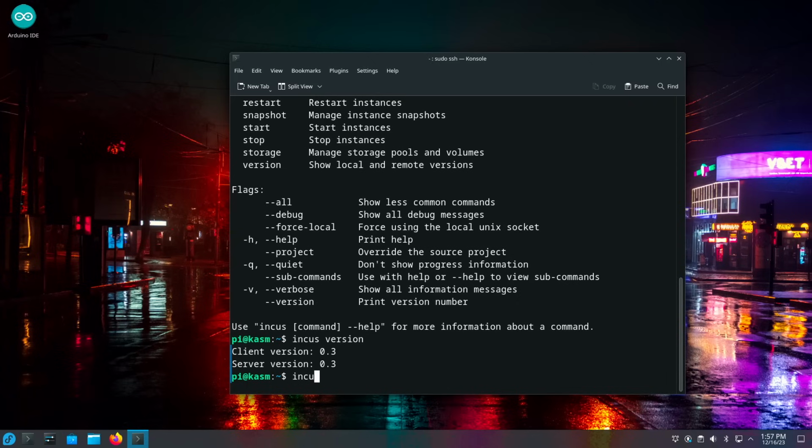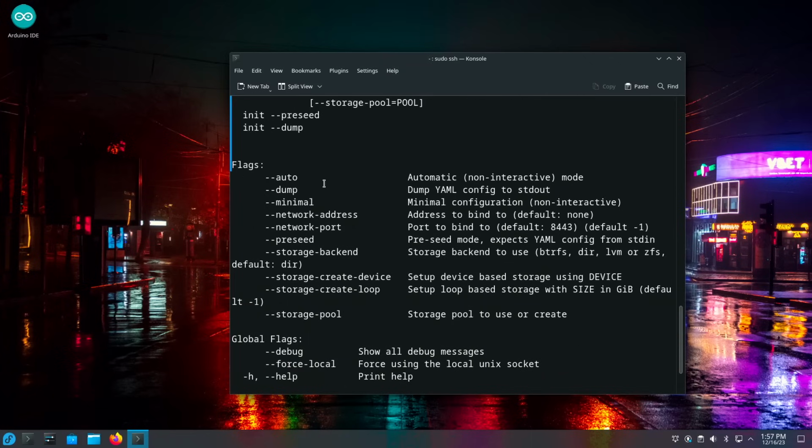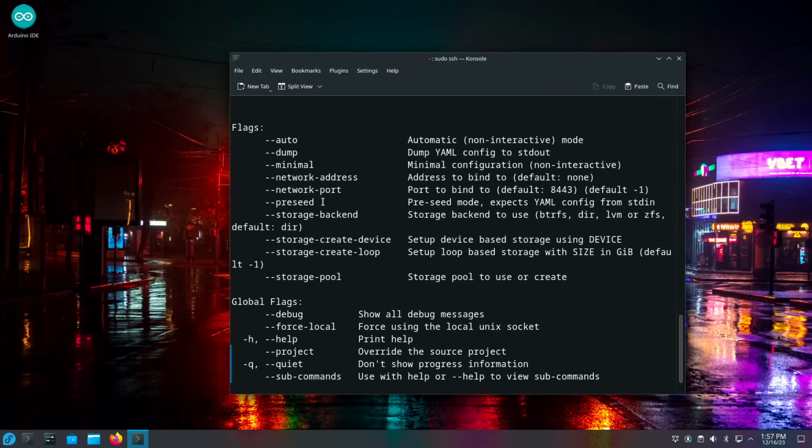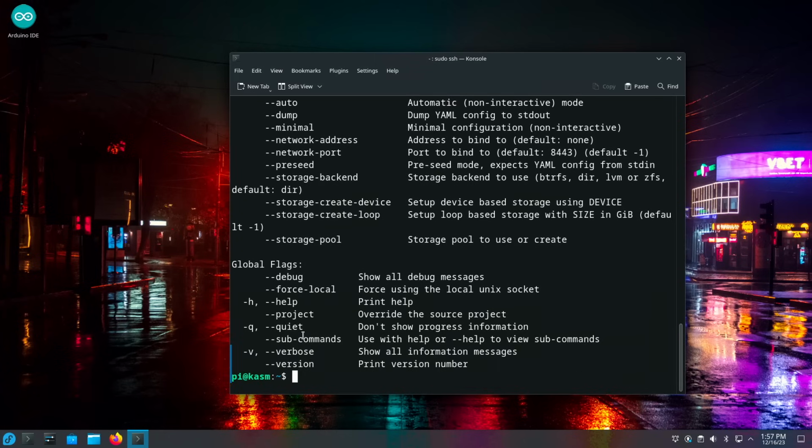The first thing that you would do after installing is you would do an admin init. You can, if you want, put a help command behind that. And you'll notice that there's one that says auto, one that says you can dump the YAML config to standard out, and there's a minimal. You can also specify your own network address, the network port you want to use, and where your storage locations are as well. So what they recommend in the manual is to just do a minimal.